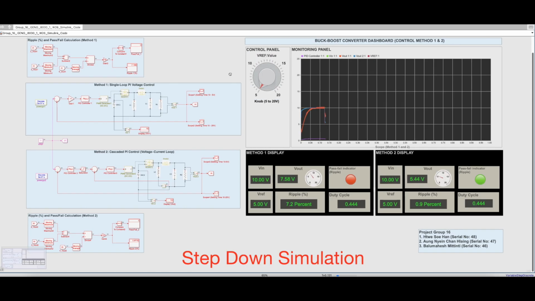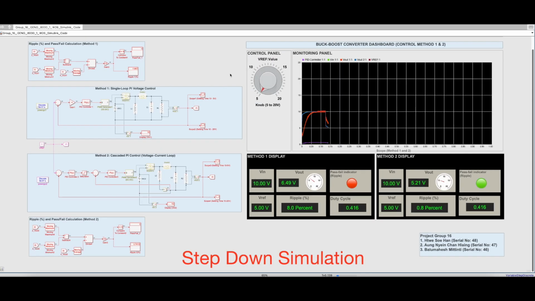What you are seeing now is the step-down simulation running live on Simulink. The reference voltage is stepping down from 10 volts to 5 volts, and you can clearly observe how each controller responds to this change.